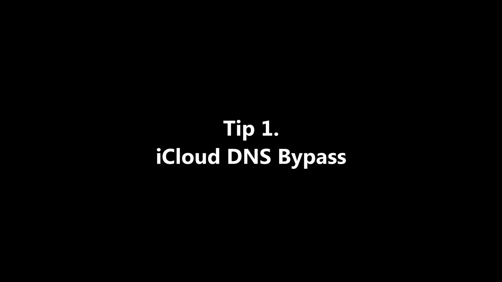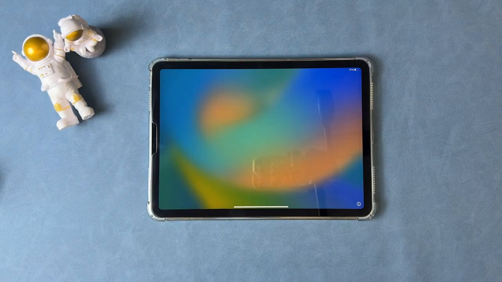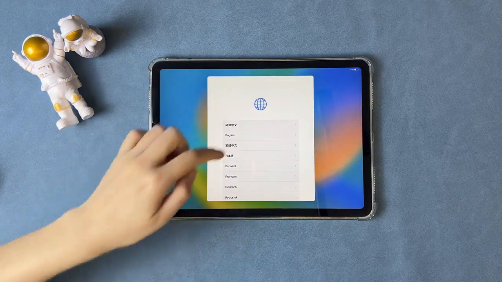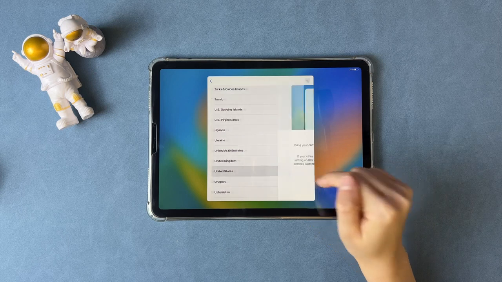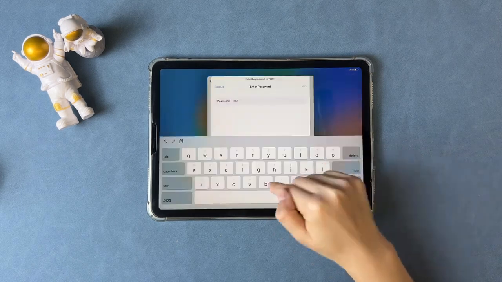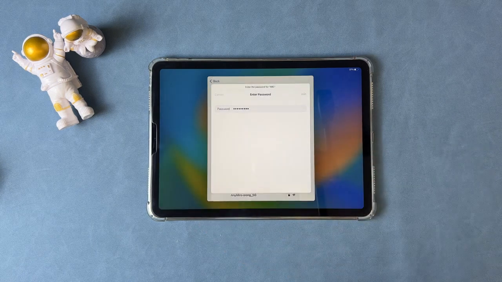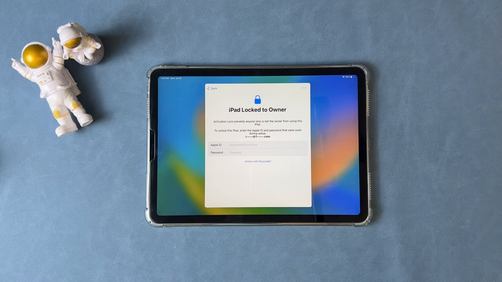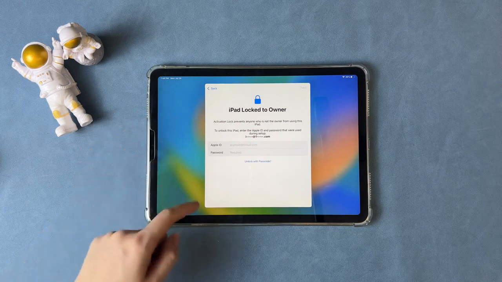In the first tip, we will test a free tip to use DNS to bypass iCloud. Set up your iPad and reach the Wi-Fi connection screen. Then, connect to Wi-Fi. When you see the iPad locked to owner screen, tap to go back to the network screen.